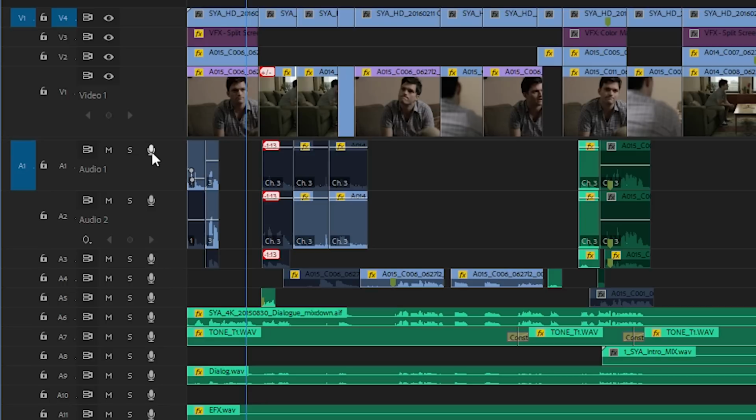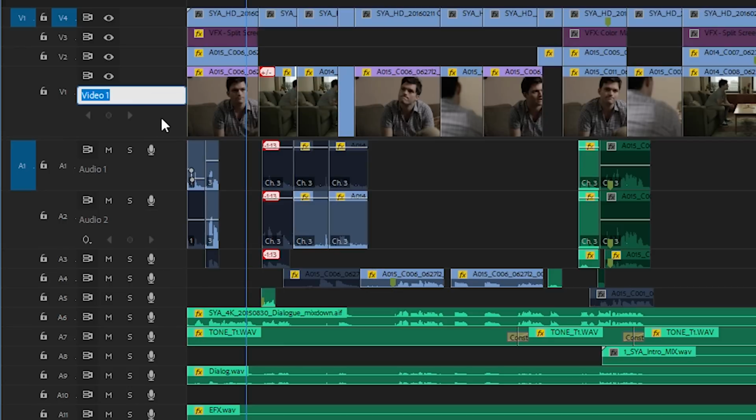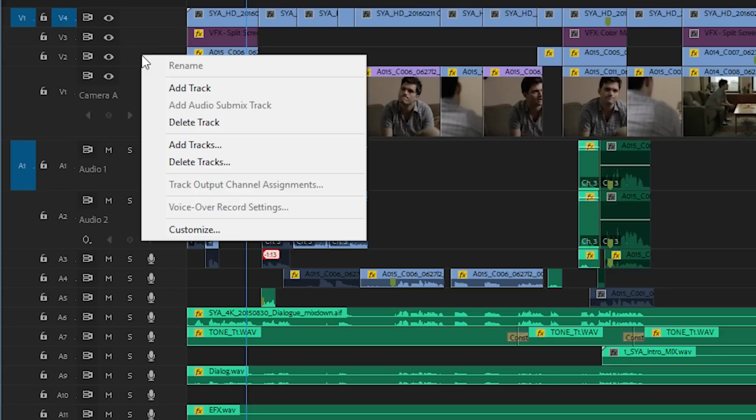If you want to rename a track, it's pretty easy to do. I'm going to right-click on this Video 1 track and rename it. And let's call this camera A. I'm pressing enter. It's worth noting that the track needs to be tall enough for you to see the track name before the rename option's available. You see here, I'm right clicking on video 2 and it's grayed out because I don't actually have the name on show.